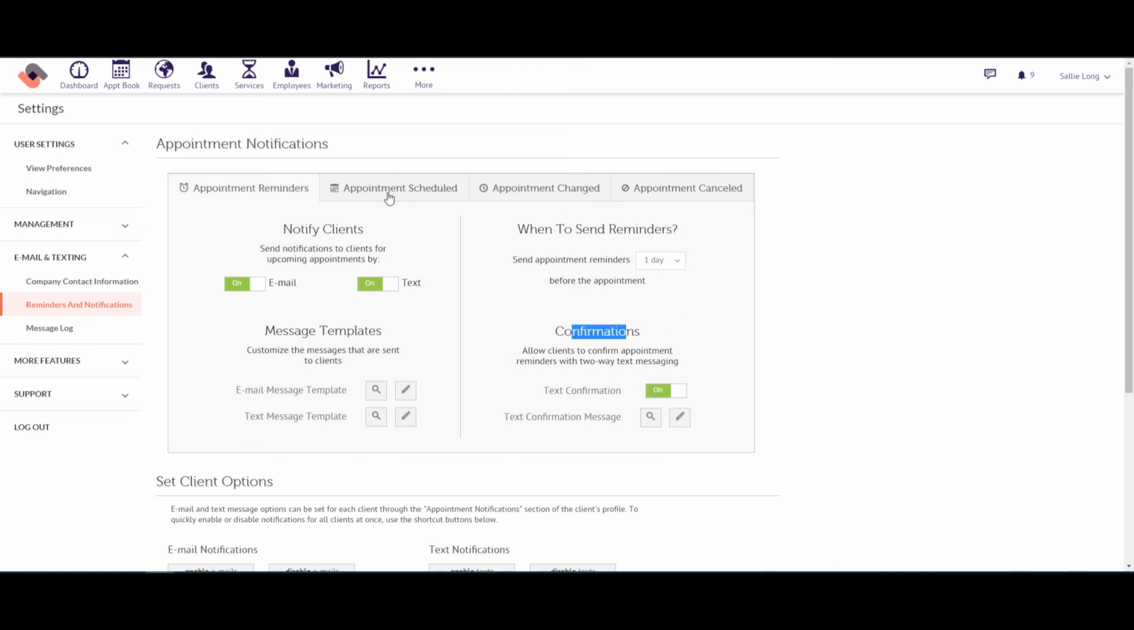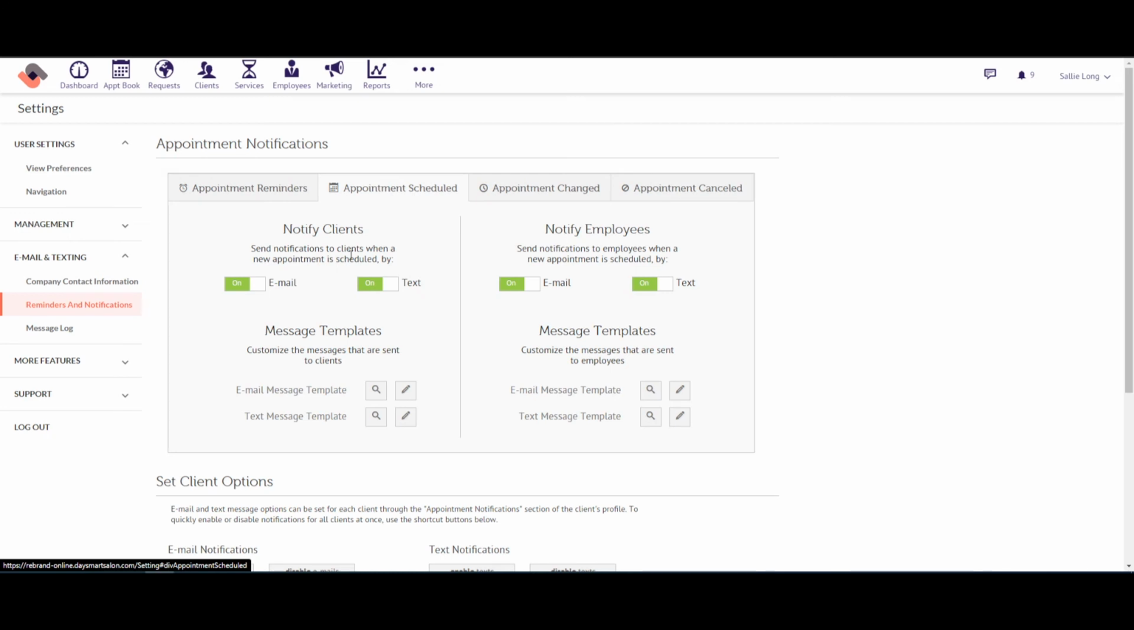The other types of notifications you could turn on would be an appointment scheduled notification, which as soon as you save the appointment, it sends it out to them. It could also send it to the employee. So if I'm not working, you make an appointment under my name, I get a message sent to me that lets me know that you did that. Also, appointment change notifications could go to the client or to the employee here. And last but not least is the appointment canceled notification.